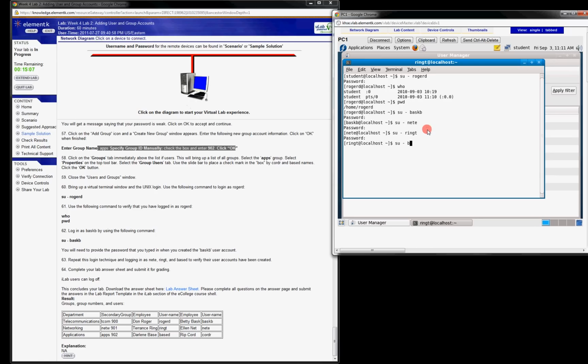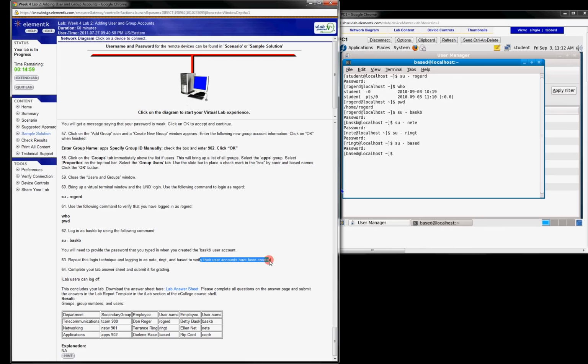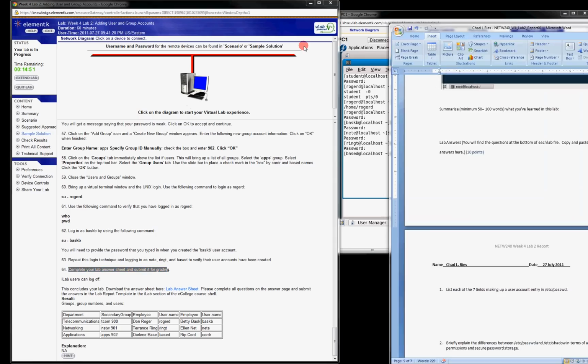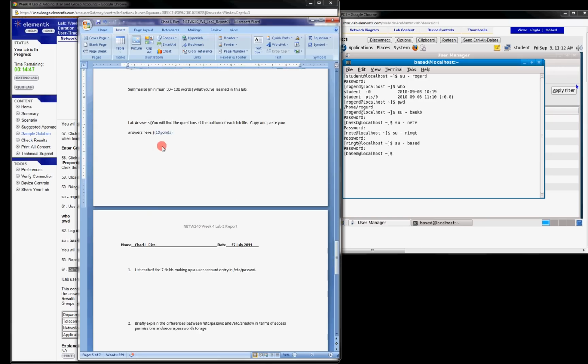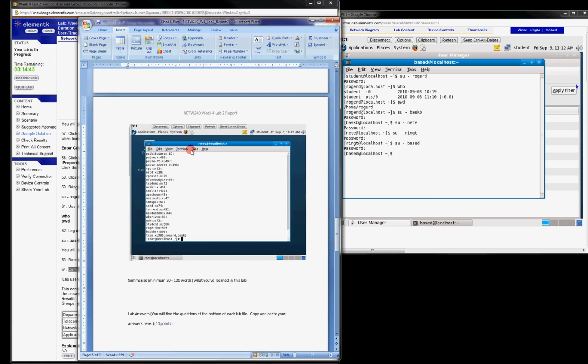Okay. Verify again. So I can create, complete your lab answer sheet, submit for grading. Lab users can log off. Okay, so basically I totally forgot to do the lab answer sheet right here. But we got all our screenshots. I just got to put a summary in of the 3 different ways that we can create users and groups, and we're good to go. I hope this helped you guys out.